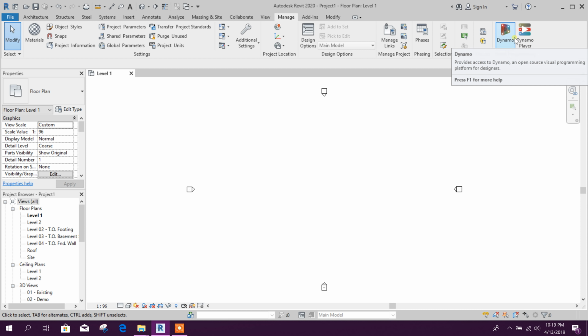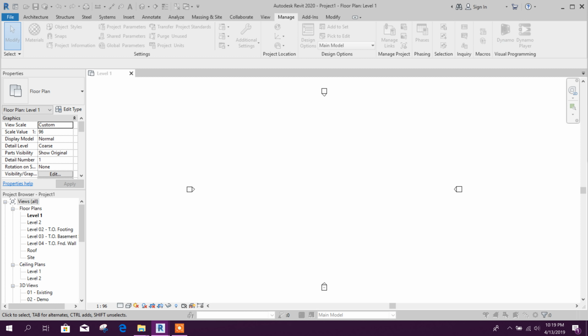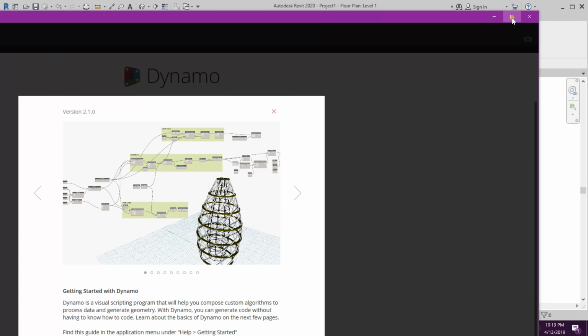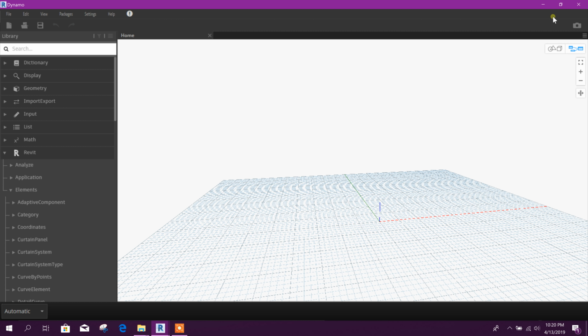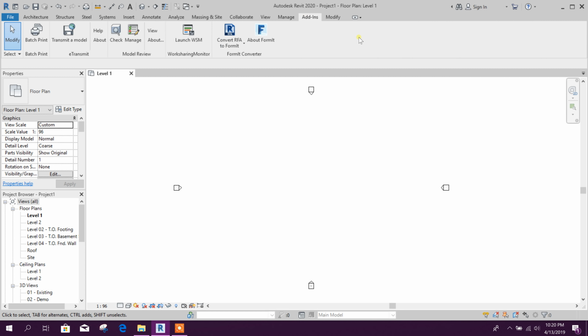This is Dynamo, which is very useful to generate complex shaped models using a visual programming system. This is Dynamo. From here, this is like visual programming. Easily you can generate complex shapes here, then it can be linked with Revit. This is add-ins. Here you can add any other additional tools for faster model generation, editing and detailing.